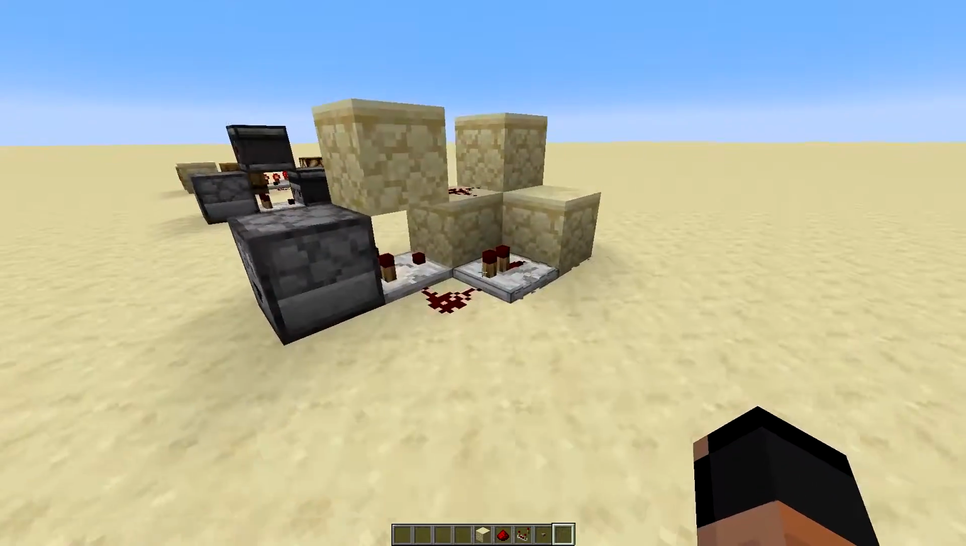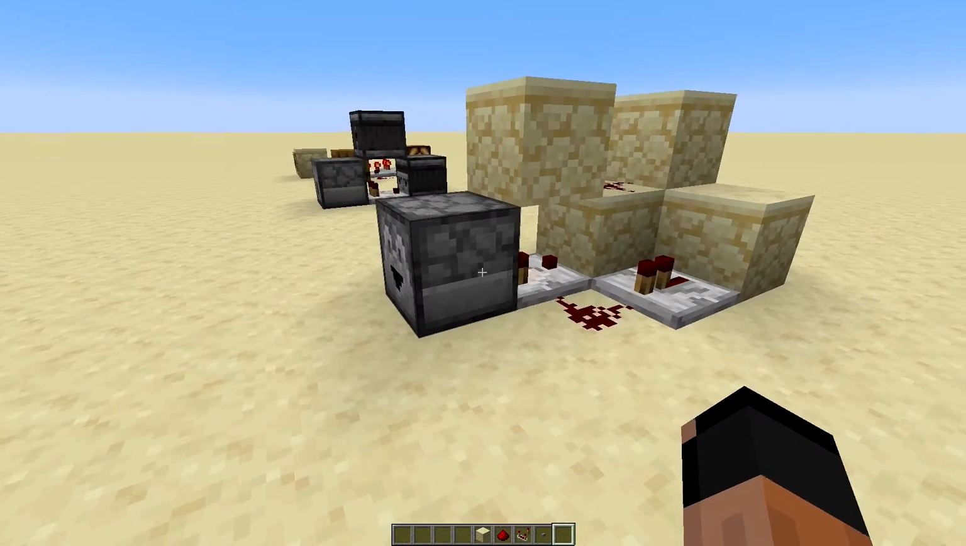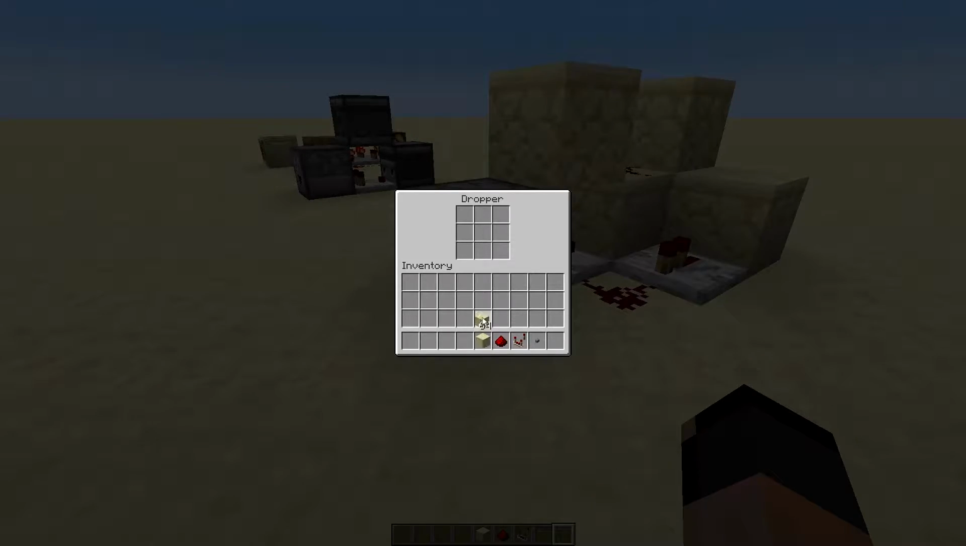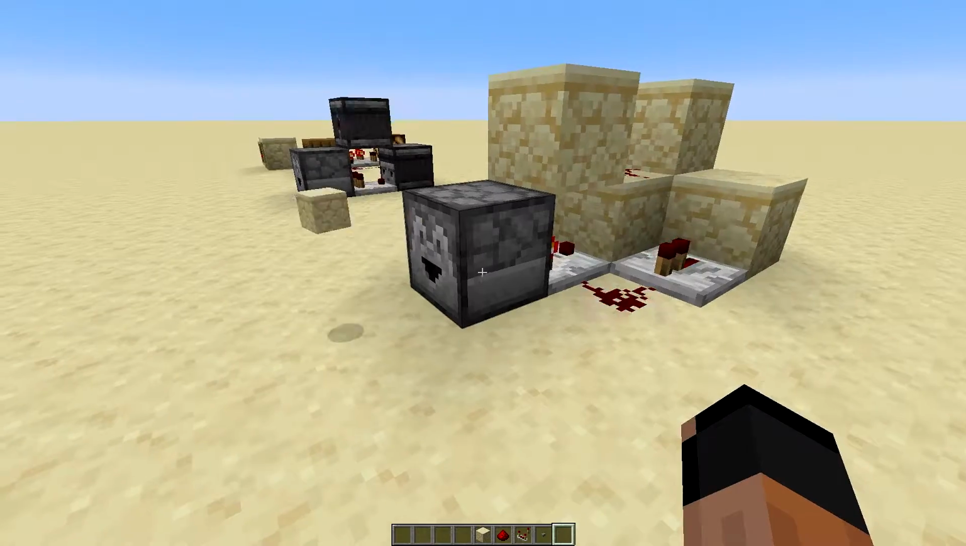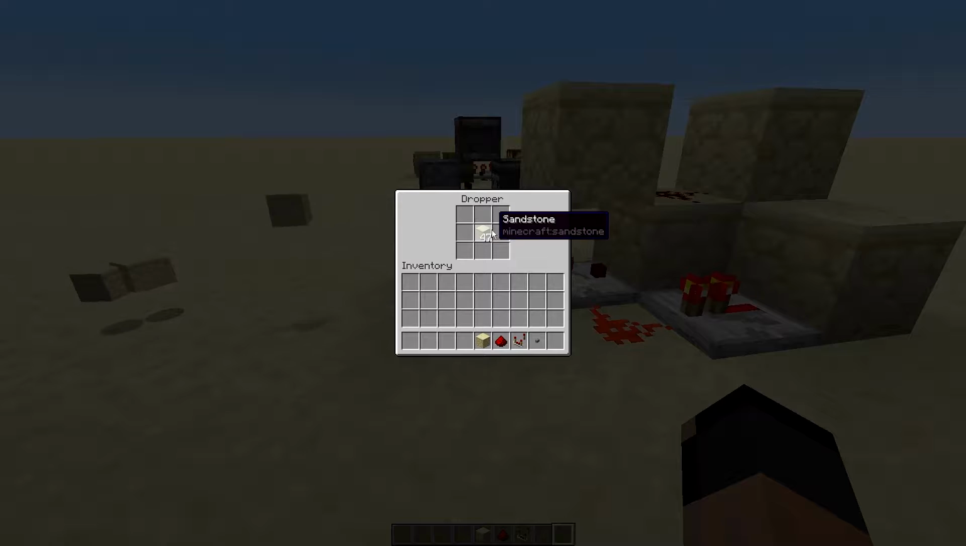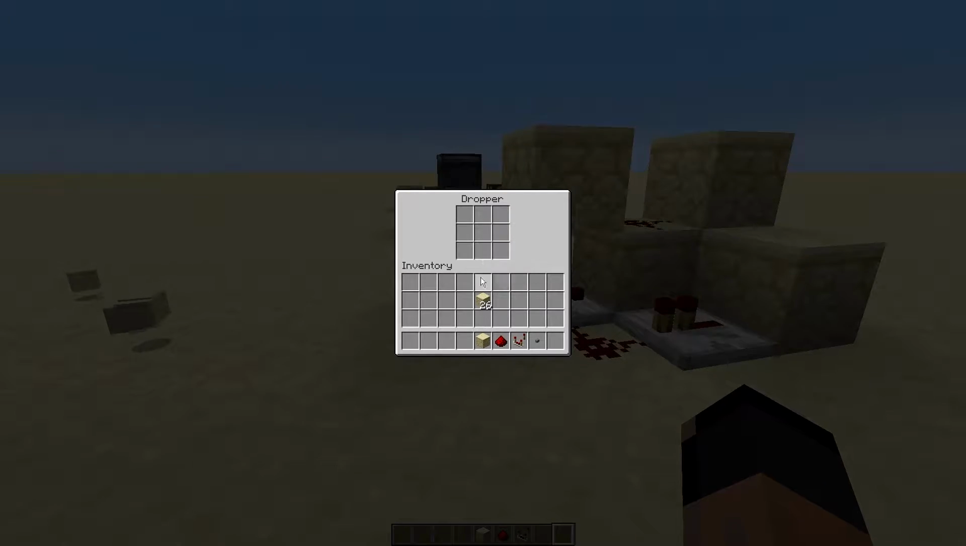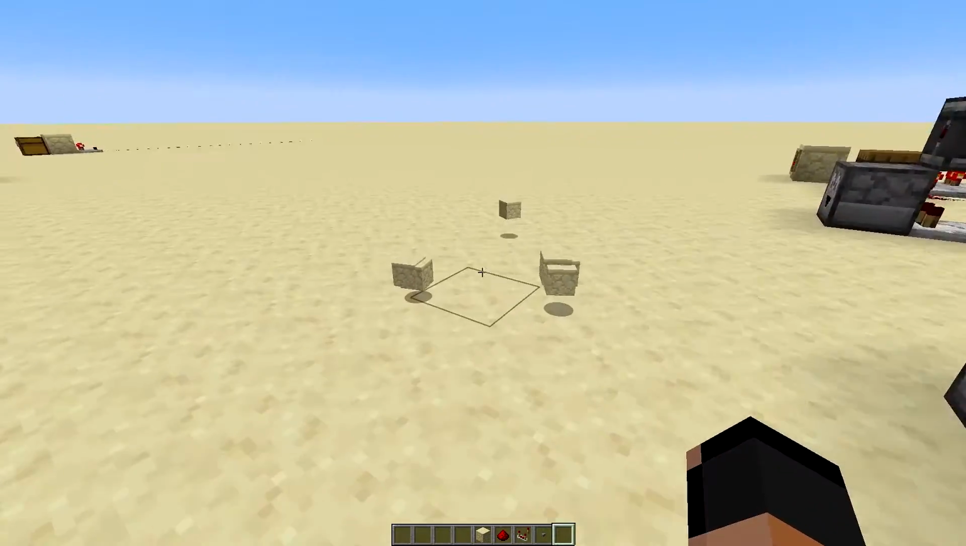Alright, so moving on to the next one. So this is a dropper circuit. What this contraption does is, if you put some items into the dropper, it just chucks out all of its contents until the dispenser, or the dropper, is empty. So if I speed that up, yeah, there we go. So once the dropper or the dispenser is empty, it's gonna stop, guys.